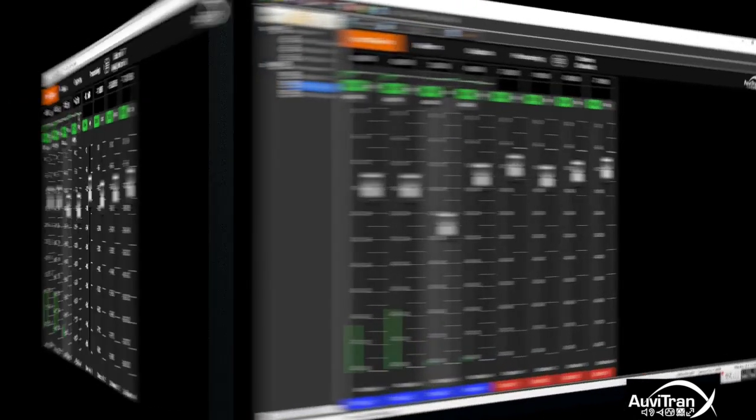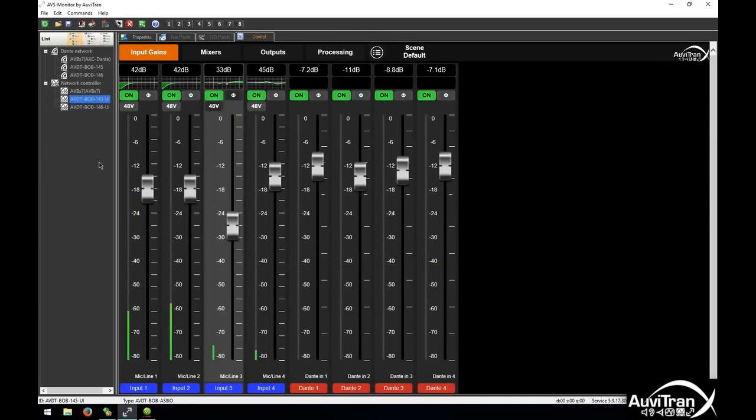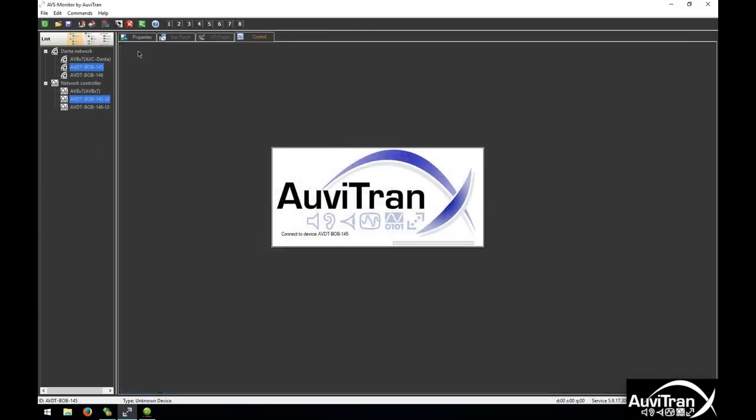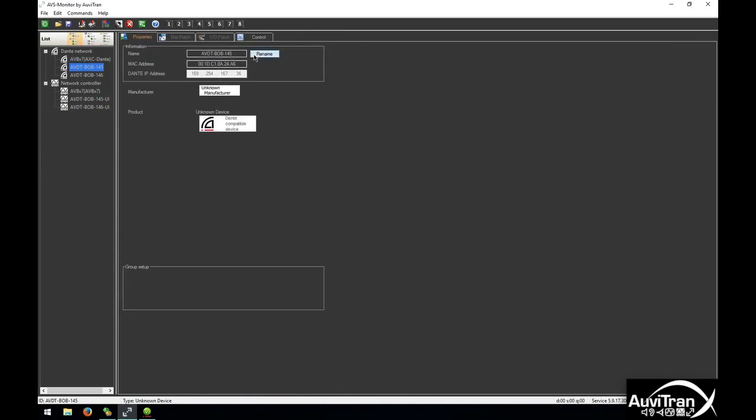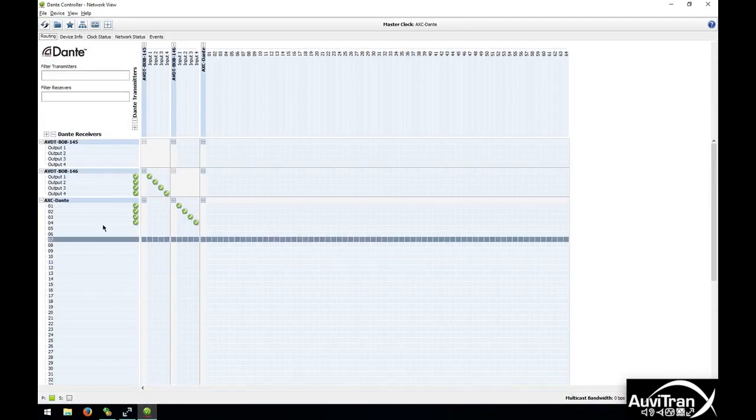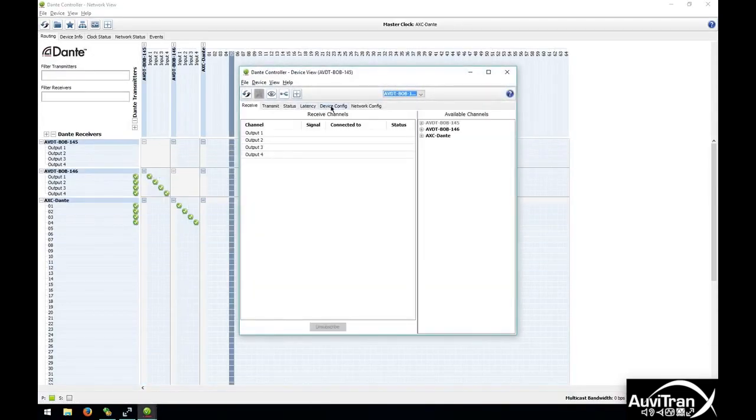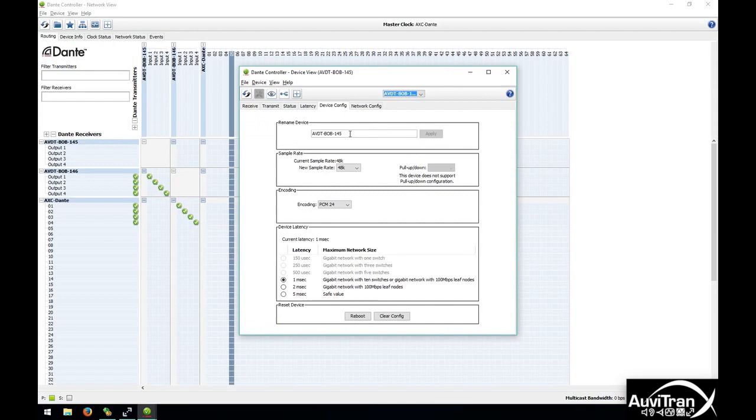If the default name is not clear enough, you can go into AVS Monitor, in Dante Network, choose your Bob, and go into the Properties page, where you can rename it. Or you can go into the Dante controller, double click on the device, and go into the device configuration.